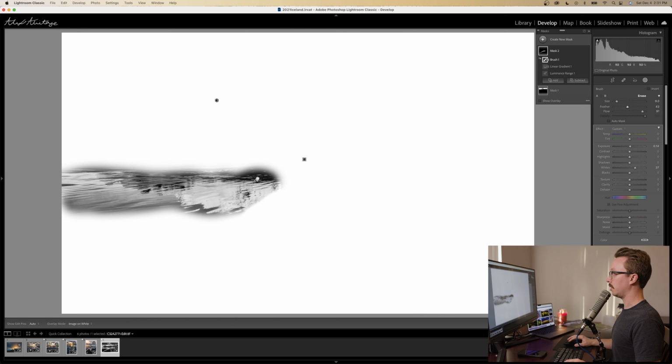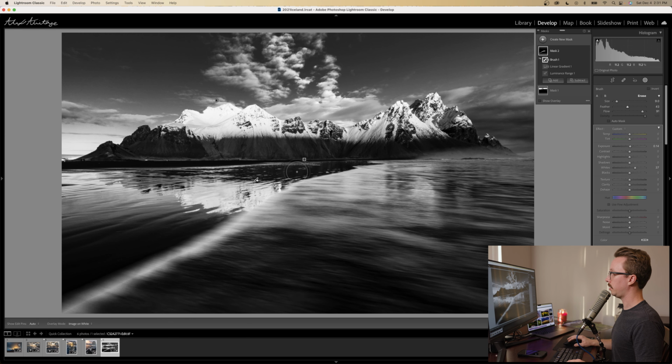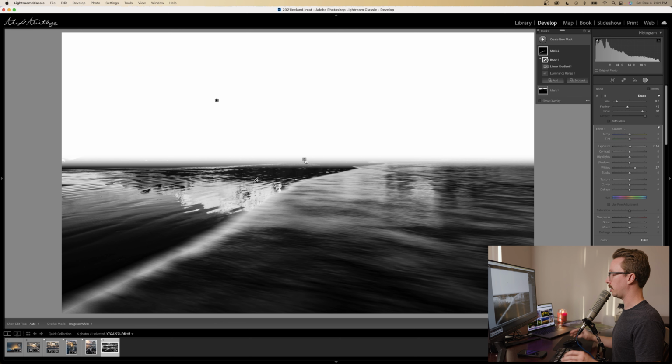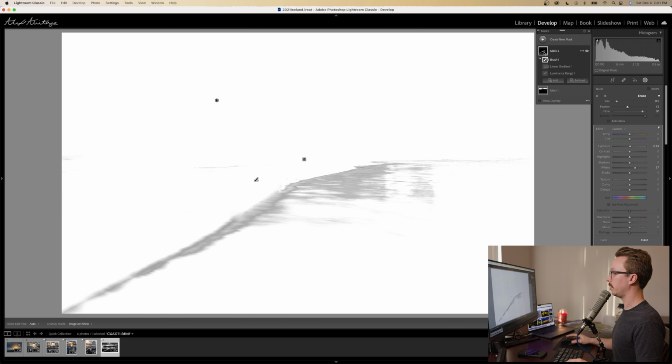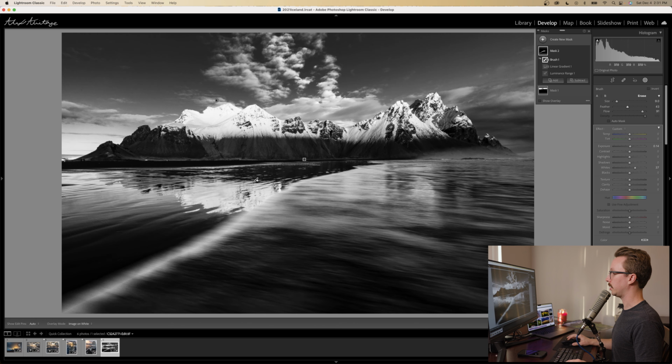And what's nice is I can hover over the brush. I can see what I've painted in. I can hover over the linear gradient and see how that's affecting the image. And then I can hover over the whole mask to see how it's affecting the image. So we can turn this on and off, and you can see it's really only affecting the waves on the ocean, which is what I wanted.